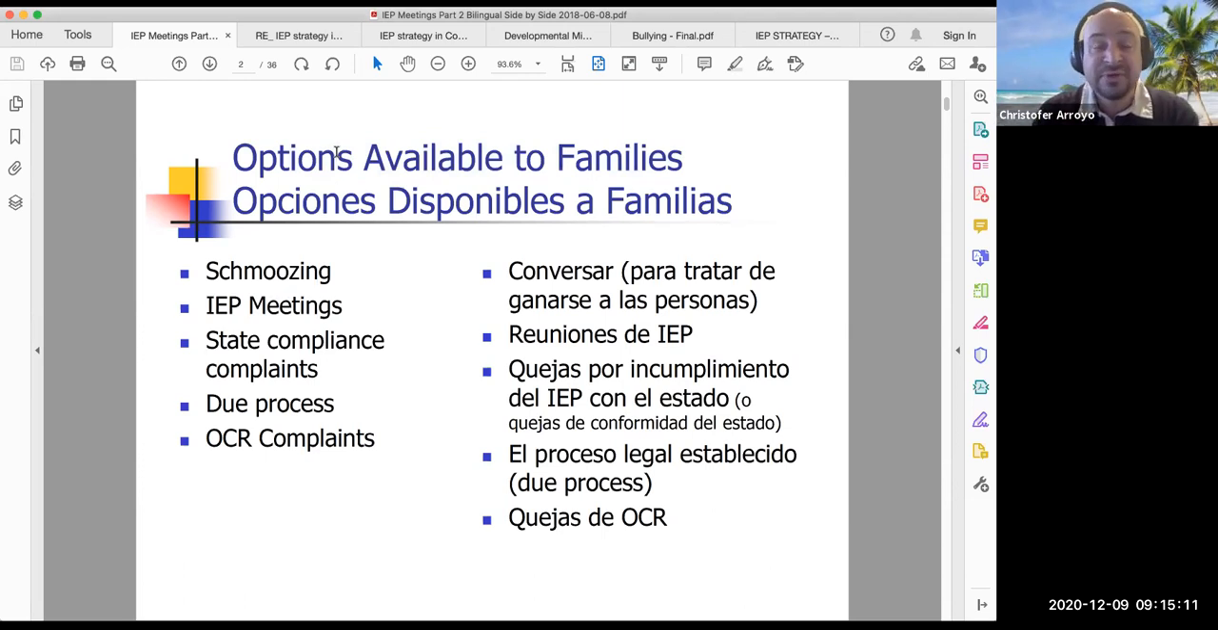It's also good for disagreements. So if you disagree about something that should be in the IEP or shouldn't be in the IEP, then due process is the appropriate process or the appropriate option for you.